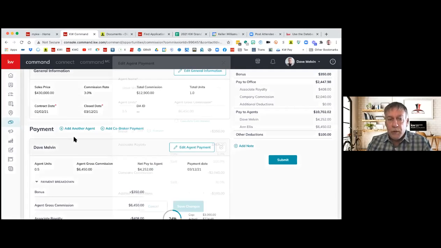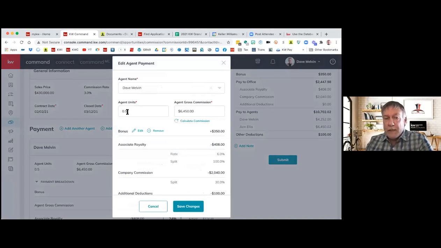But you'll note that in the case of splitting it, the agent unit is the whole unit of the transaction. It's a buyer side transaction. So any home that you sell has two units, one for the listing side, one for the buying side. In the case of most transactions, you're only working one of them. So you would have one unit that you're selling. In this example, I gave a split. Each of us took half a unit.